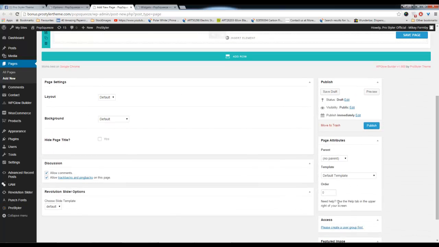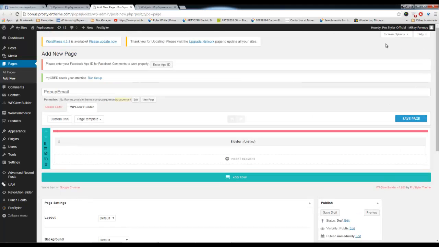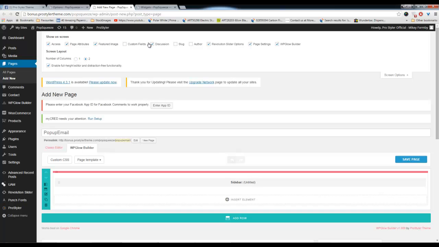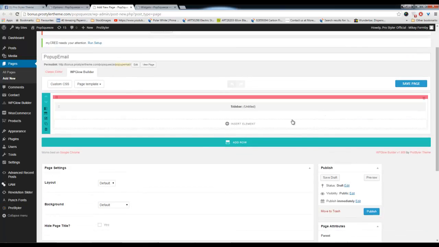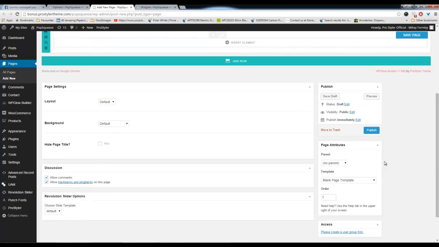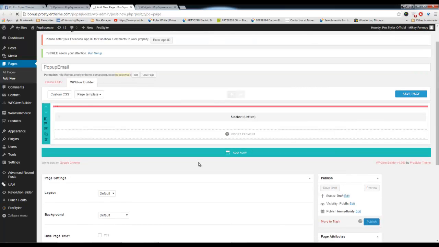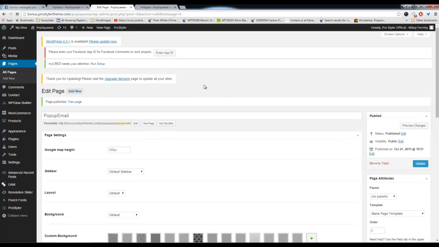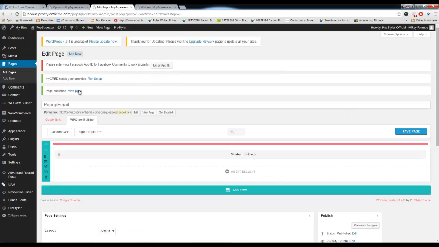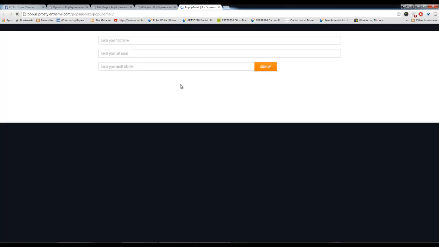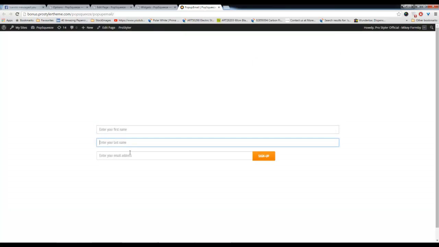Now if we scroll down to Template, I'm going to select Blank Template. If yours doesn't show up, go on Screen Options and make sure all these are ticked. Page attributes, etc. Okay, so once we've got Blank Template, I'm just going to publish that, and then we can have a little look and see what it looks like. So let's view this page. And now we have our opt-in form.